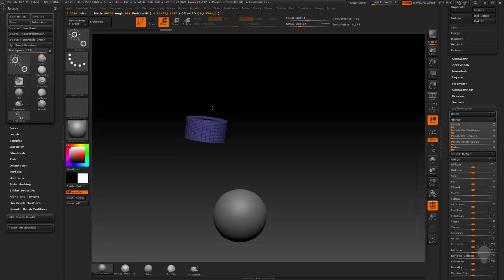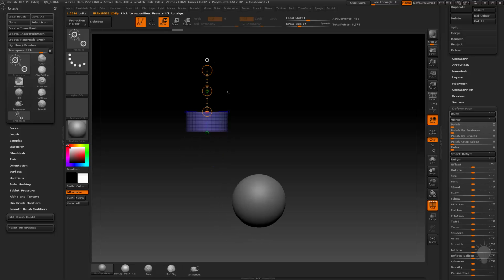So I can scale it non-uniformly. I can go ahead and snap to a side view and just move it down this way. If I want to move it this way, I can tap on my object, hold down shift, and then I can just move it in this direction here. Same thing if I want to move it down, hold down shift.